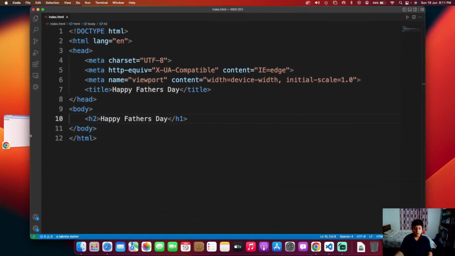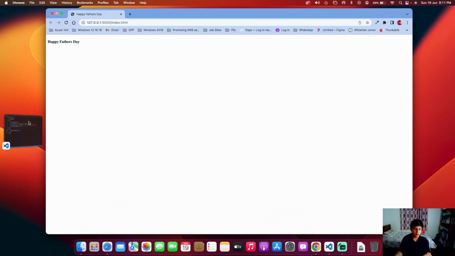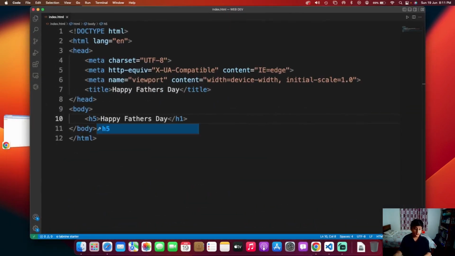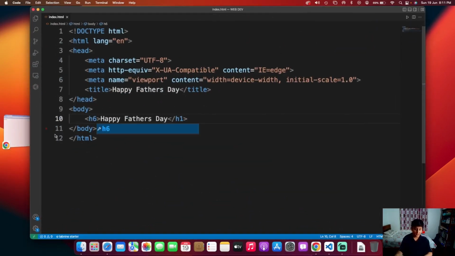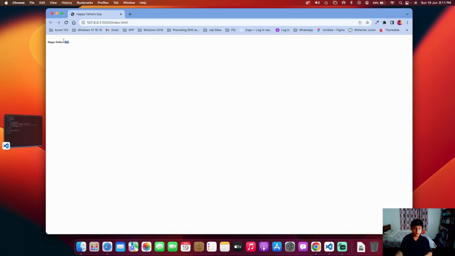And if I want to, it can go up to H6. For example, if I do H4, it goes even smaller. H5, even smaller. And for example, if you want H6, it gets this much smaller. So in the heading tag you can go up to H6 only.